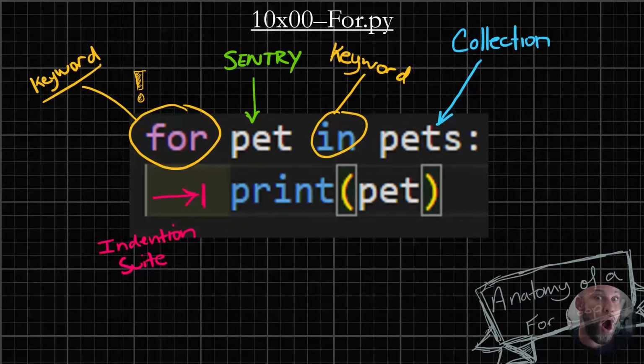If you don't get that, go back a couple seconds and think about this. This indentation suite indicates that these statements are going to be performed on whatever the sentry is pointing to. And the sentry will point starting at the first element and go through each statement all the way to the end, and then pop back up, and then the sentry will point to the next element. I hope that makes sense to you. If it doesn't, don't worry. When you see it in action, it's going to be a little more apparent. But I want to give you an understanding of the anatomy of a for loop.